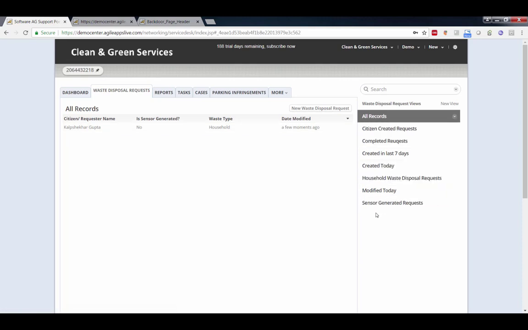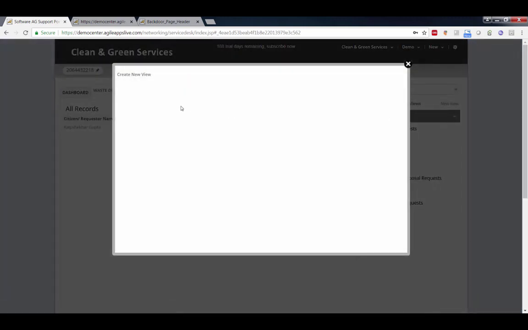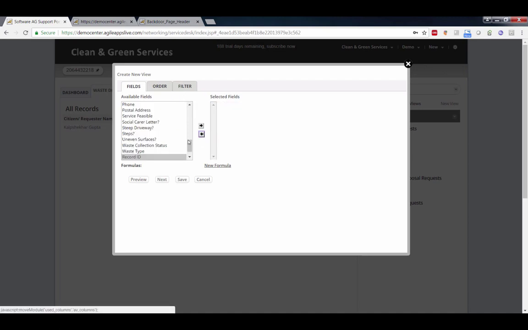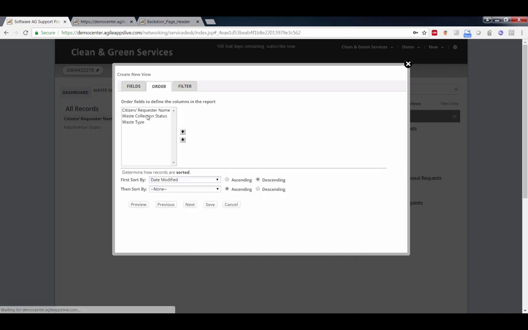We only have one, but you can see created today, created in the last 7 days, household waste disposal requests, etc. We may want to create a new view that is specific to me or want to make available to everybody. It's very simple to do. Again, from a citizen developer point of view, we can just drag and drop whatever we need over to these environments, select the particular fields that we need. And once those are selected, we can move on to next.